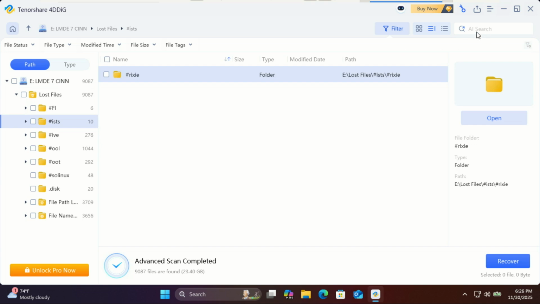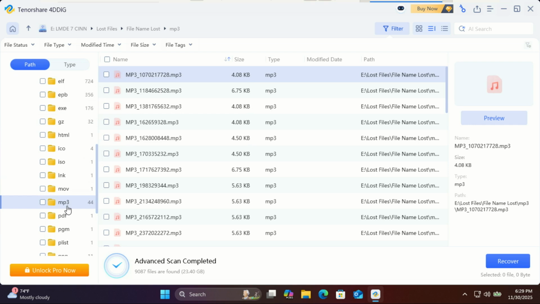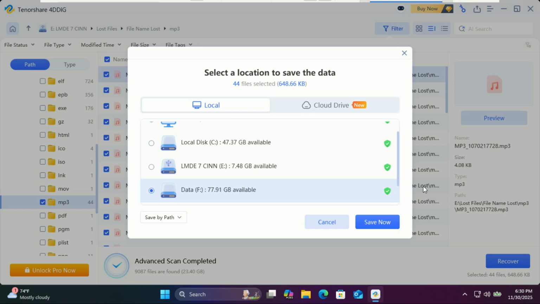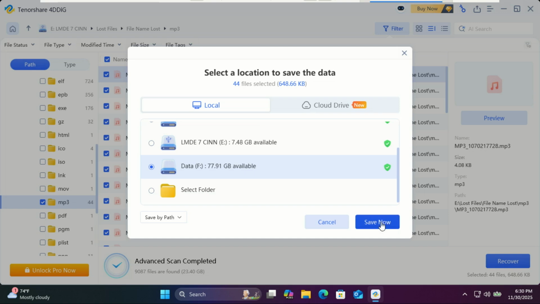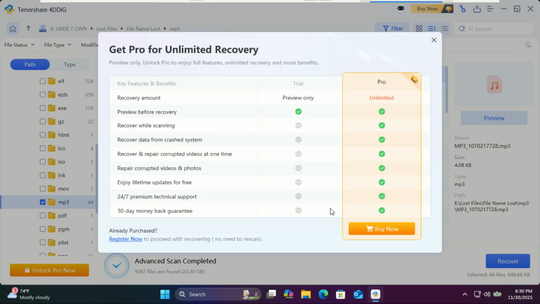Now, here is an important update: free version limitation. Previously, the free version of 4DDiG allowed you to recover up to 2 gigabytes of data for free, but this has changed. In the current version, the free plan only allows you to preview files, not recover them. You can see everything that is recoverable, but to actually restore those files, you'll need to purchase a license.